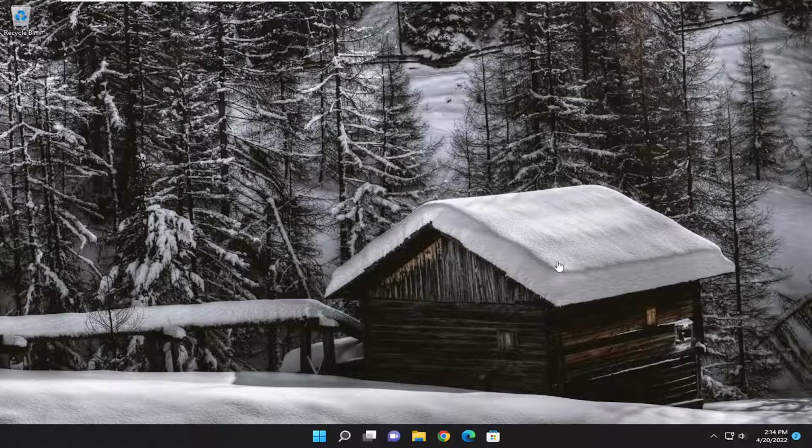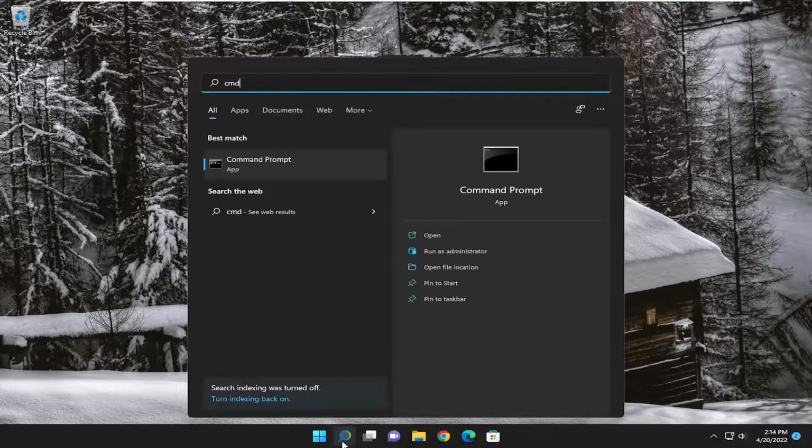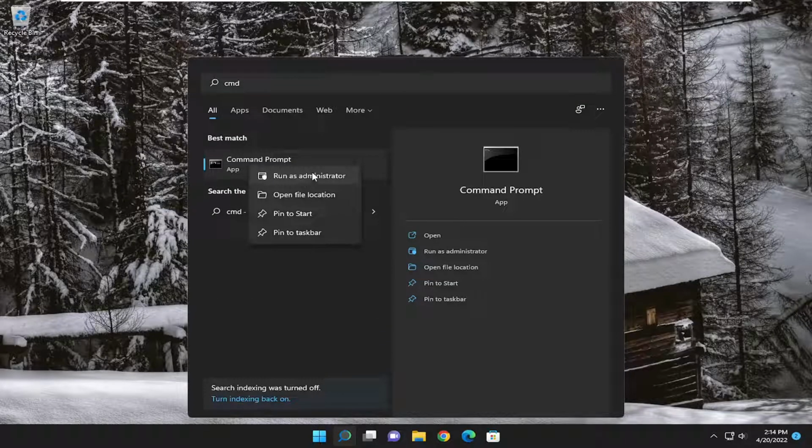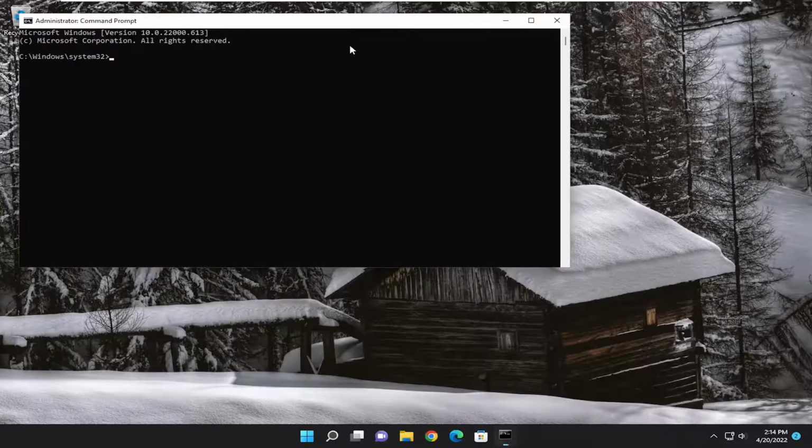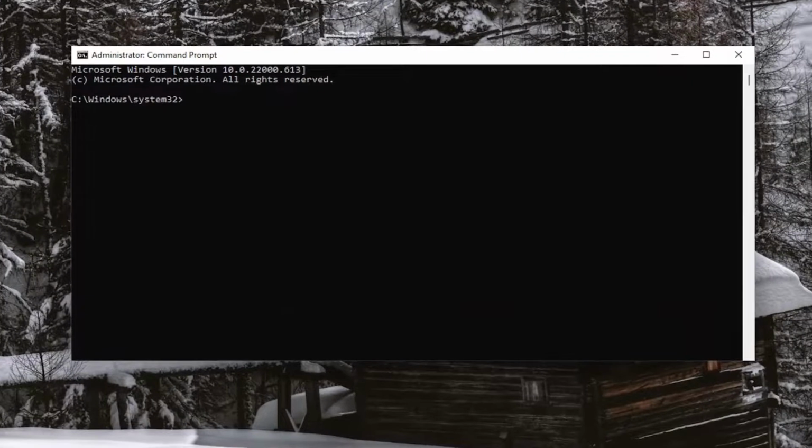One further thing we can do, or a couple of things, would be to open up the search menu, type in CMD. Best match should come back with Command Prompt. Go ahead and right click on it and select Run as Administrator. If you receive a User Account Control prompt, select Yes. And now I will have a few commands in the description of my video. Go ahead and copy each one at a time.